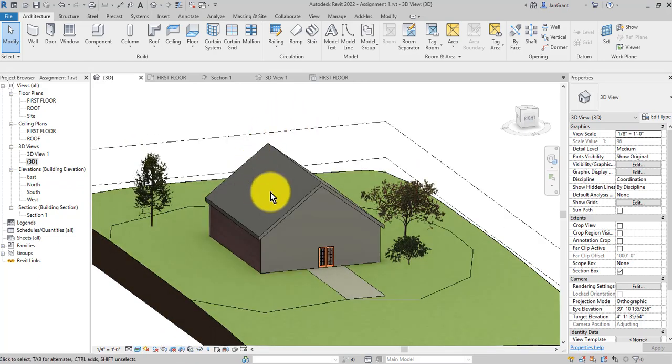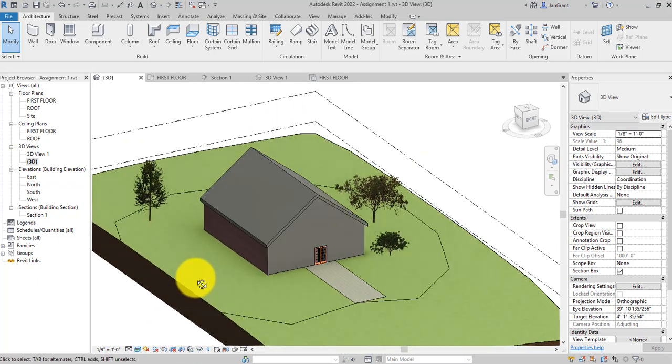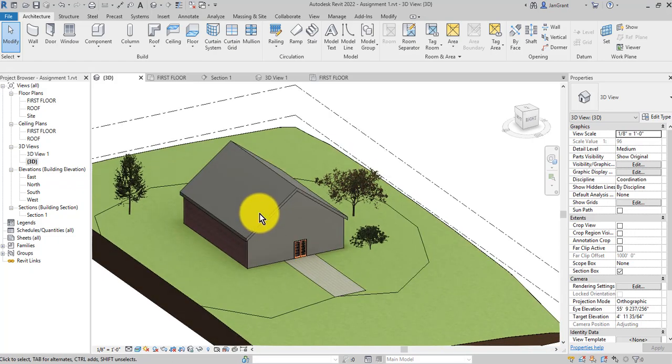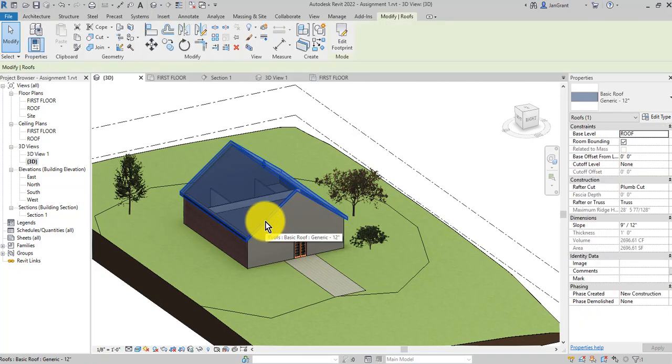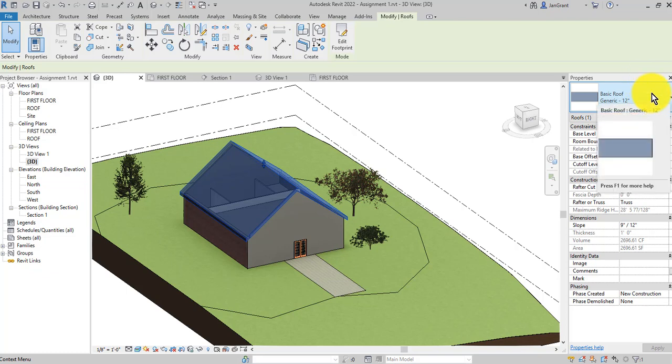Now, when you place a roof like this, there's no material on it. So let's take a look at placing a material on your roof. And this also applies to so many other objects that you're working with. So when you click on your roof and you see that it is a basic roof generic, you have a choice of making the whole roof a material.